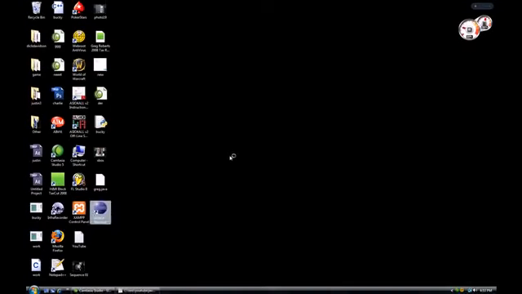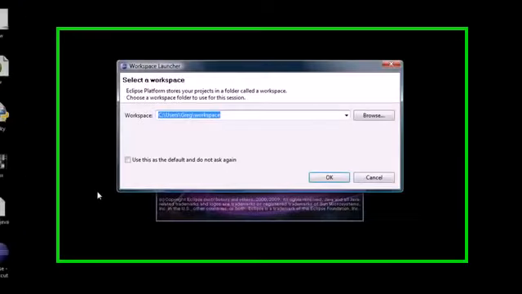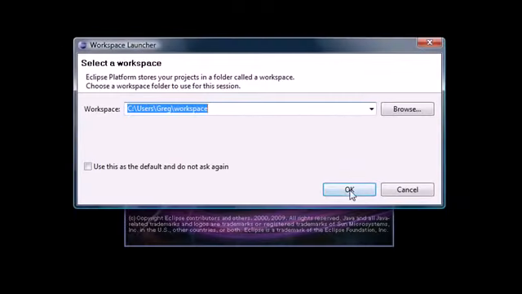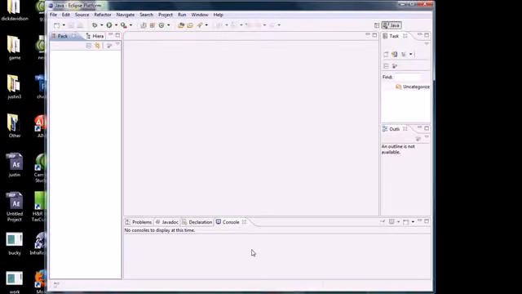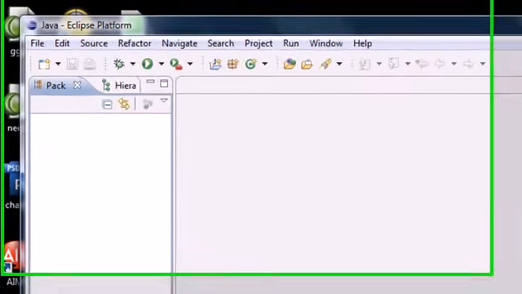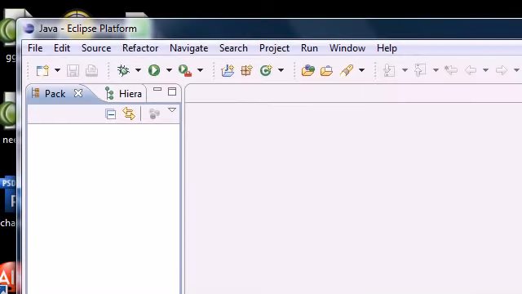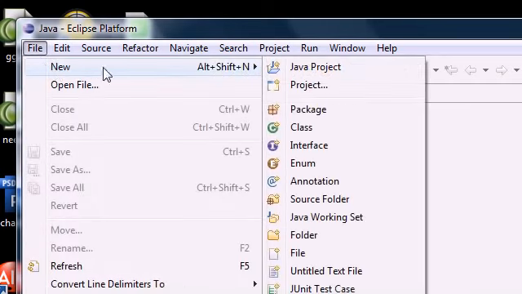So double click that and your Eclipse program starts running. Just select the default workspace, any one is fine. And what this program does is allow you to edit code. Another cool thing about this, it has a compiler built right into it, so we can just run our code right from the same program. You don't have to mess around in the command line. So what we need to do first is go ahead and press File, New, Project, or Java Project, it doesn't matter which one.